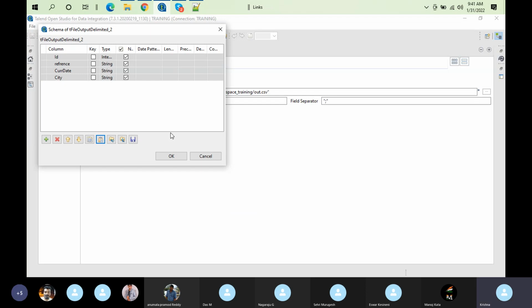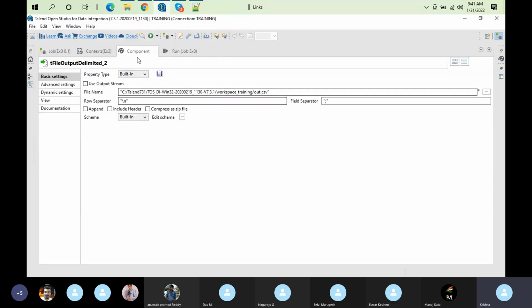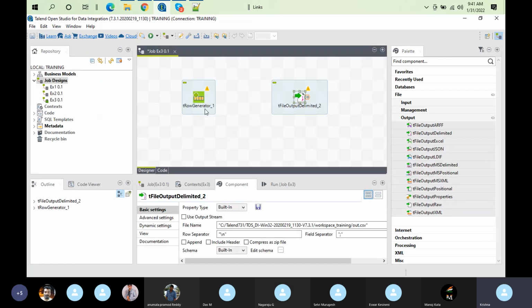This is the other way. Why I'm doing this, we'll see later, but we understand the option of how to copy a schema from one component to another component. So now I'm done with the schema. What I am expecting and what I'm generating, these things we are clear.